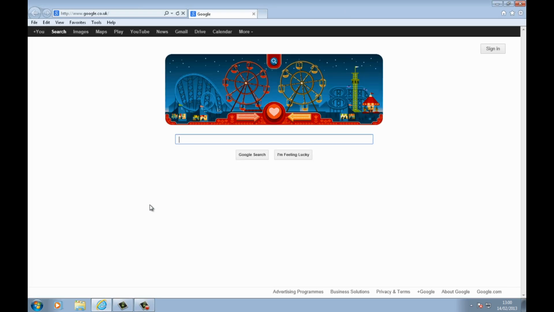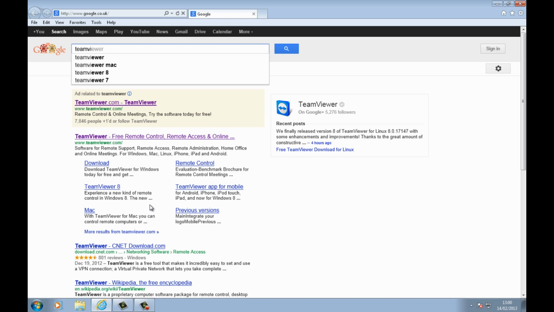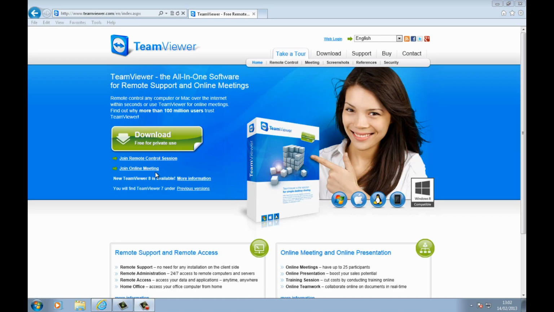So basically, first of all, you open up your web browser and you type in TeamViewer. It's this top one here. We want to go to teamviewer.com, that website right there. Once you're on the web page of teamviewer.com, you want to select the download option here.